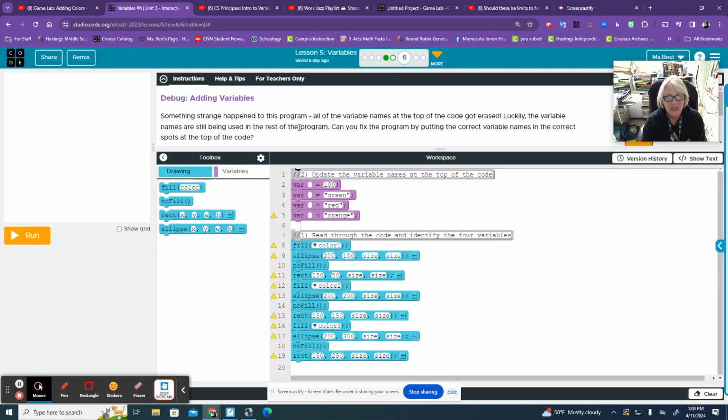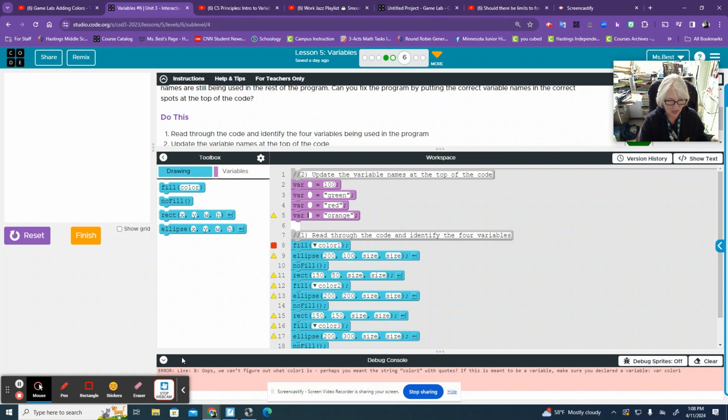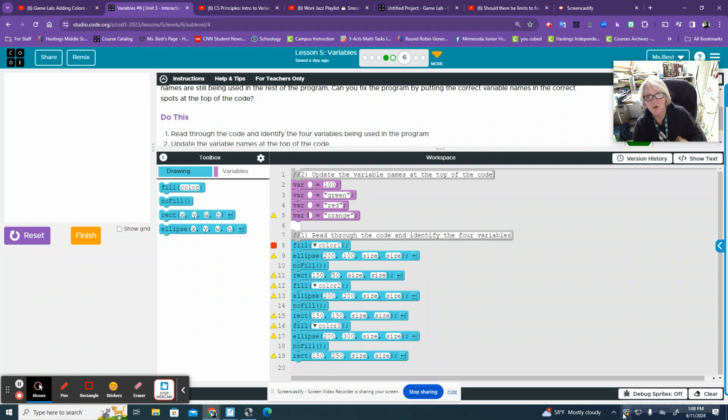Here we go. It says something strange happened. All of the variable names got erased. So look at line 2, 3, 4, 5. Nothing's there. Okay. However, the variable names are being used in the program down here. Your job is to go back and match up which one goes where. Okay, so it says, can you fix it by putting the correct variable names in those spots? If you hit run right now, again, there's too many errors and it won't let you do it. Okay. All right. So let's look through here.